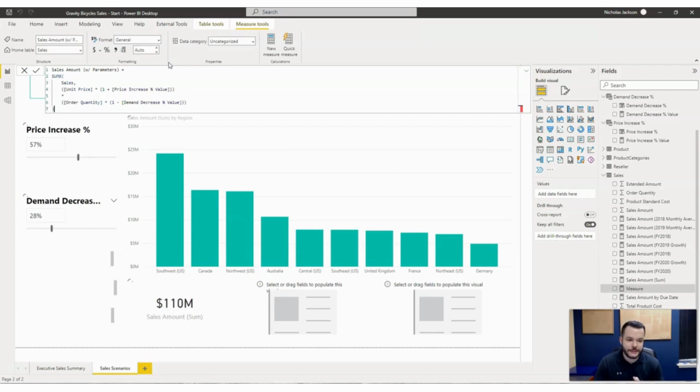And we have our new measure over here, sales amount with parameters. So the beauty of these what-if parameters is that they show up just like any other measure inside of Power BI. So we can use these in any other measure that we want, just like a measure, which is really handy and really powerful.